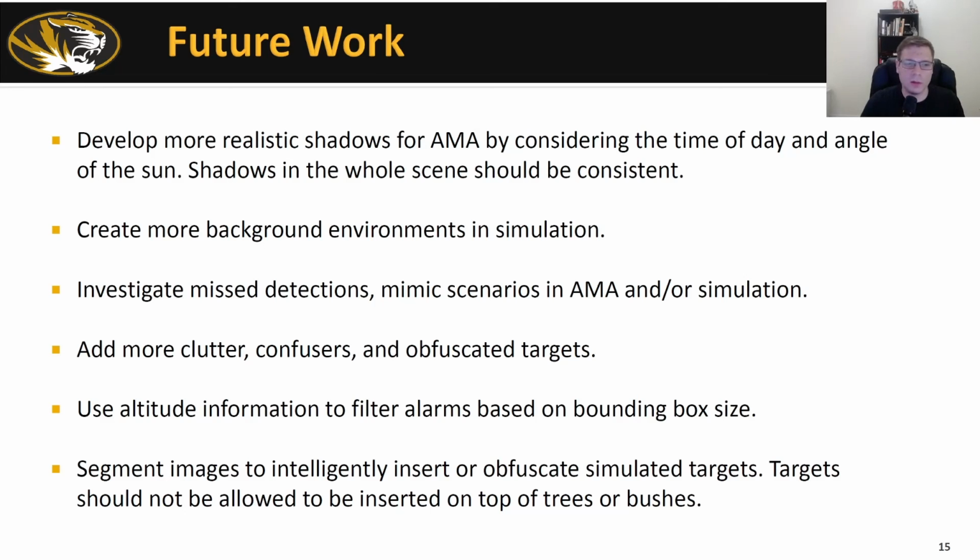And then we can also segment these images to try to intelligently insert or obfuscate simulated targets. What I mean by that is, if we see a tree, we probably don't want to insert a target on top of a tree, but we might want to insert it on the edge of a tree and somehow come up with a method to partially occlude it. That could be a really smart way to come up with images that are on these edge cases that are hard to get.